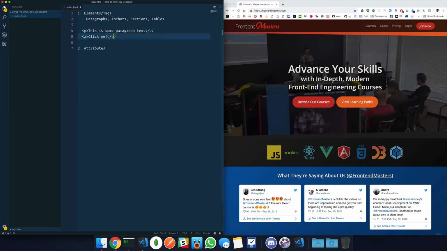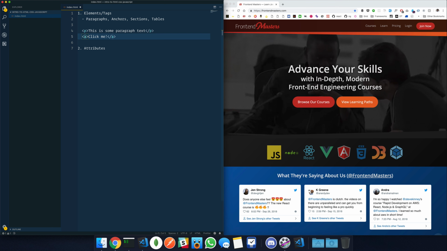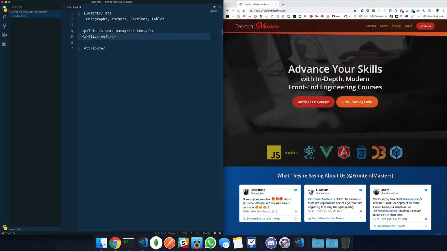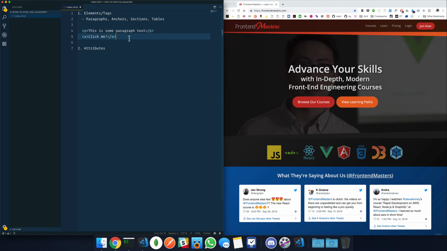Once you click it, it'll take you somewhere. It won't quite take you somewhere yet because we need to add something special to this anchor tag, which we'll go through in a second. But that's the general idea. This is the element that you need, the anchor element.